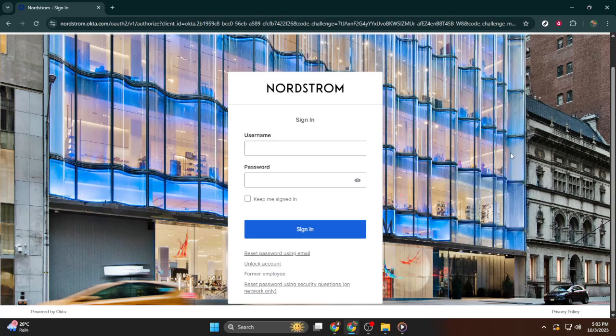And there you have it. Just like that, you've successfully logged into the Nordstrom Employee Portal through Okta. It's always a great idea to familiarize yourself with this process, especially since it's an important aspect of staying connected with your work resources.